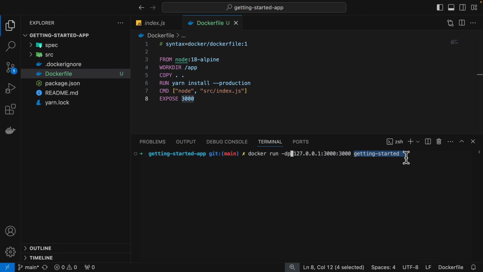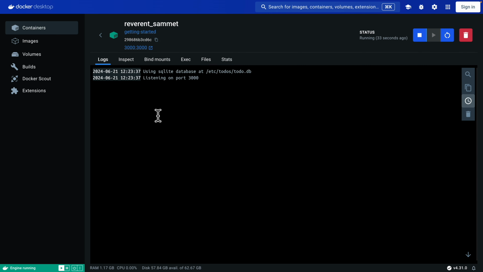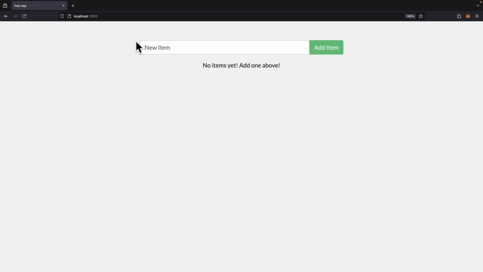In this case, the image name is getting started. So we're going to run this, and this is going to be our container ID. Here you can see we have a container that's running at port 3000. If we click on the container, you can see the logs, and it's currently listening on port 3000. So if we go to a browser and refresh localhost 3000, you can see that we have our current application running.